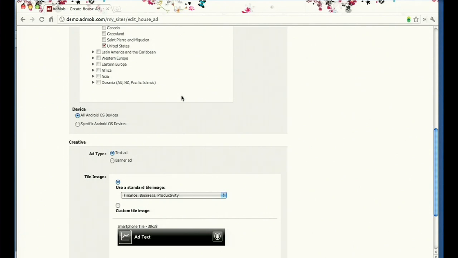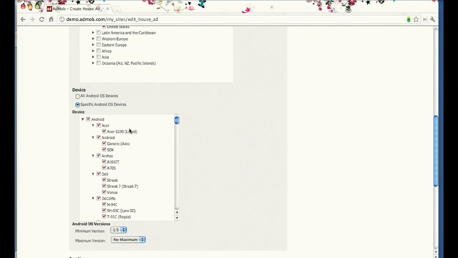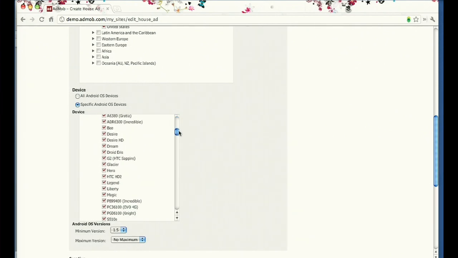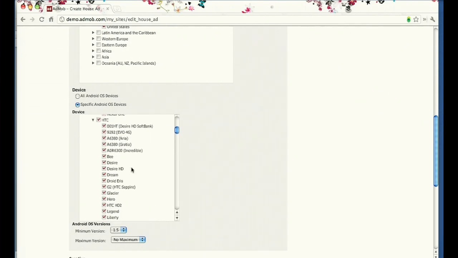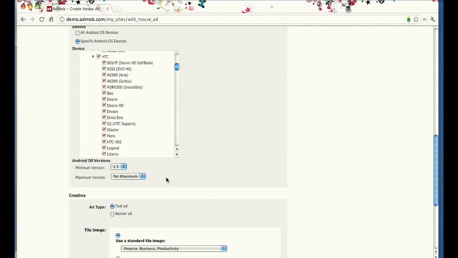After that, I can pick which devices I want this to run on. My first option is to run on all Android devices. I can pick specific Android devices here. This is a list of all the Android devices that are in our network or that are using your application. So you can see it gets very specific, Google Nexus 1, et cetera, G2. You can also pick which versions. So let's say my new game, Aliens Attack, only works on Android 2.0, so I can pick 2.0.